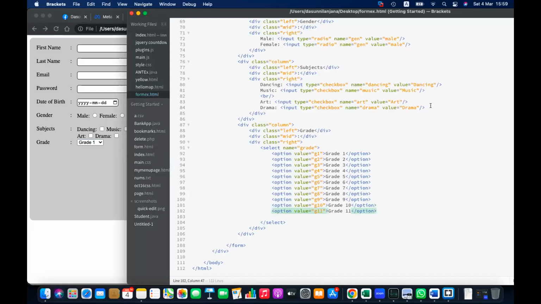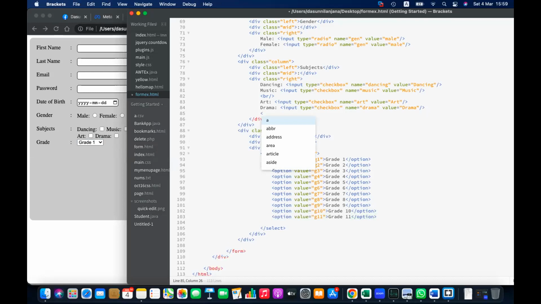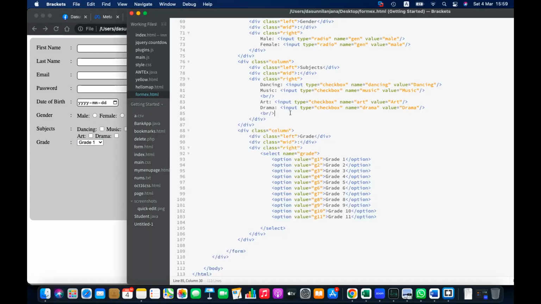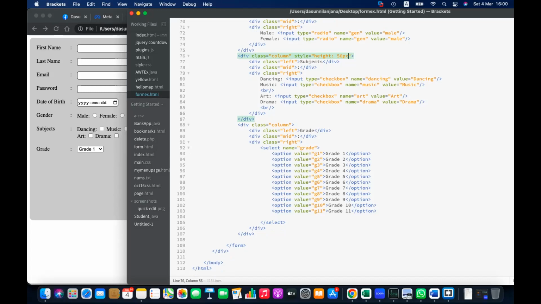Yeah, I need another BR to separate this. Oh, it's not taking enough space. How can we put additional space? Okay, let's add an internal style. Height, I'm changing it to 50 pixels. Manually edited. Okay, these are the options.